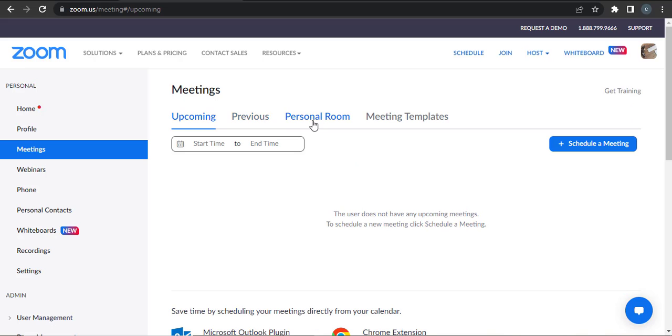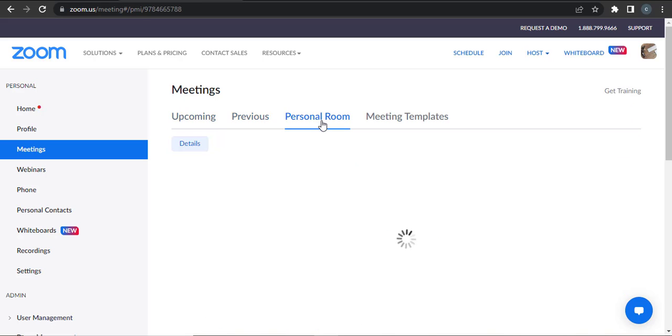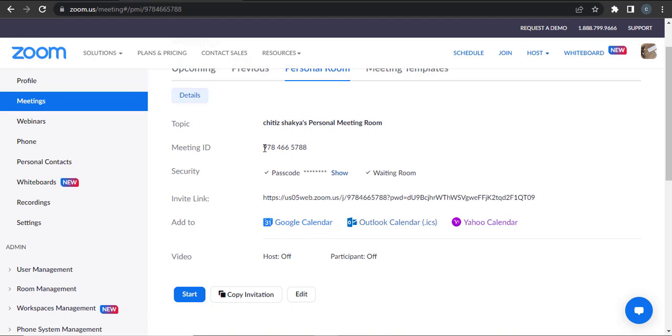From the Meetings option, you can go to Personal Room. Now here are all the details. This is your meeting ID. People will need to enter the meeting ID to be able to join your meeting, and also the passcode. So people first will type in the ID and then they will need to type in the passcode. You can click on this show option and then the passcode will show.